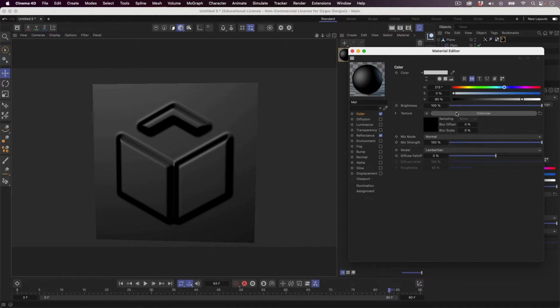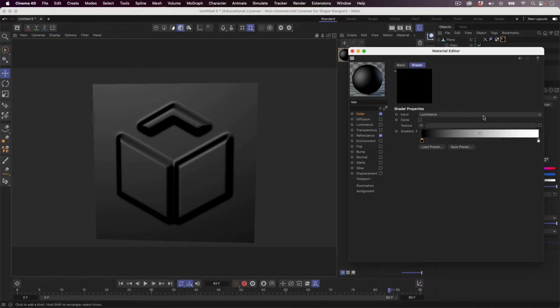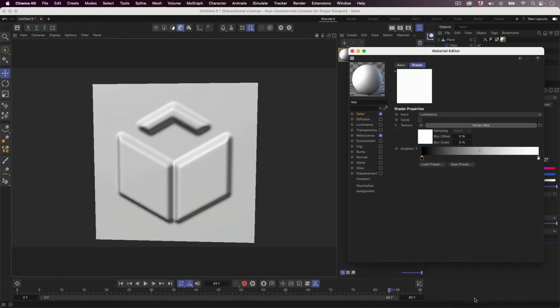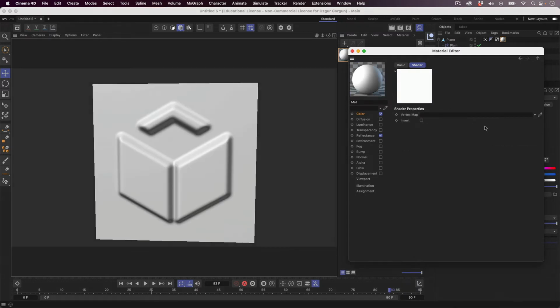I'll go and click on this. I'm going to control this colorizer texture with another texture of, if I go to effects, a vertex map. I'll then select the vertex map option and drop my vertex map in here.